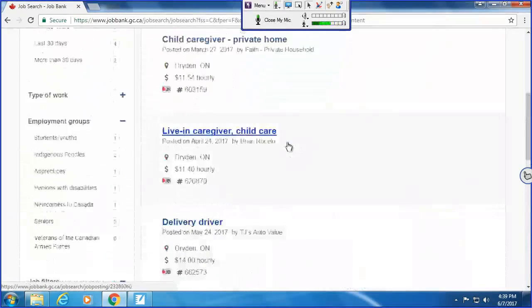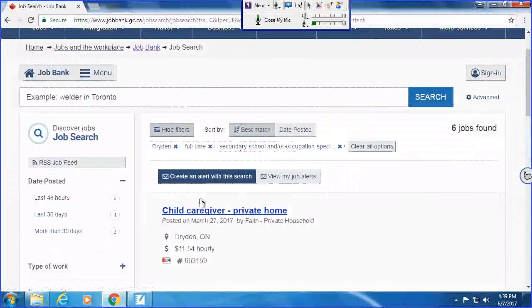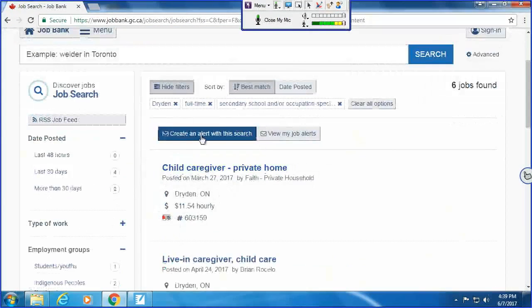And then these jobs will match with that. Now, something that we're going to get into next with some videos is this option here. It says create an alert with this search. Well, like I said, anybody can do a search for free, okay? But if you want an alert for it, you have to sign up.